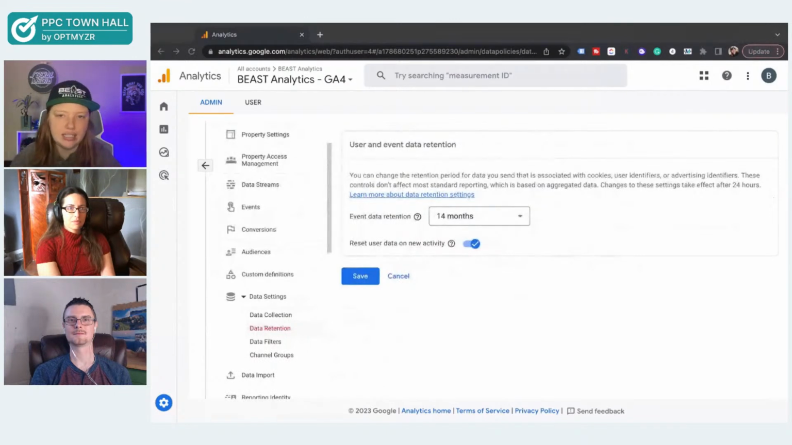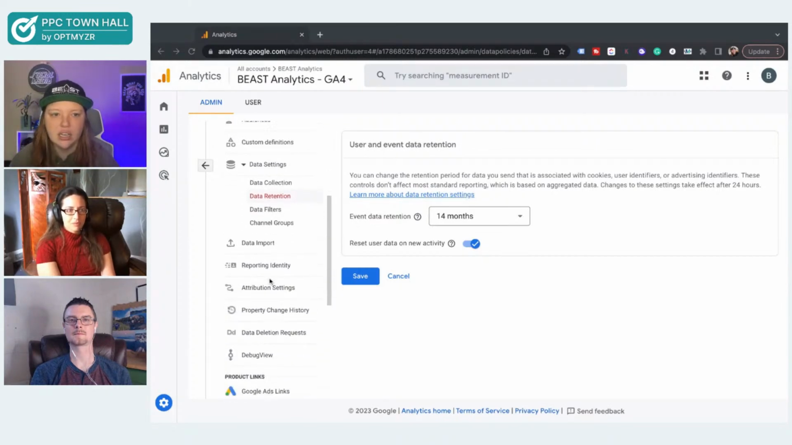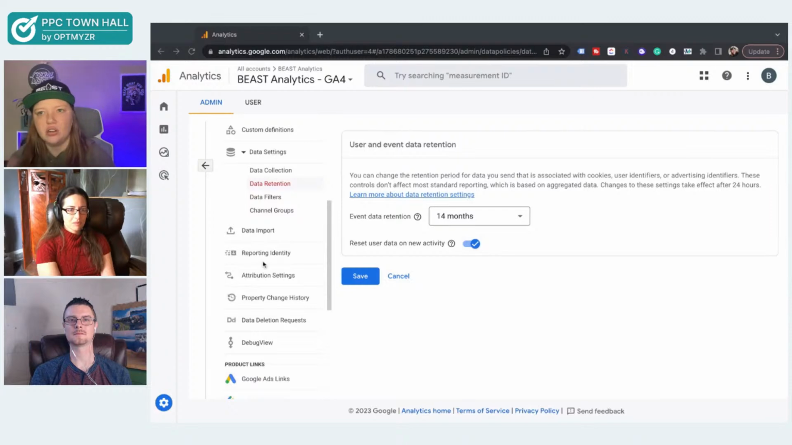It's when you start adding in secondary dimensions, when you start meshing together user and event data, that you're going to run into an issue. If you go into Explore, you're not going to be able to create explorations for more than 2 months back. So definitely change this over to 14 months so that you have as much data as you possibly can and as much autonomy over that as you want.